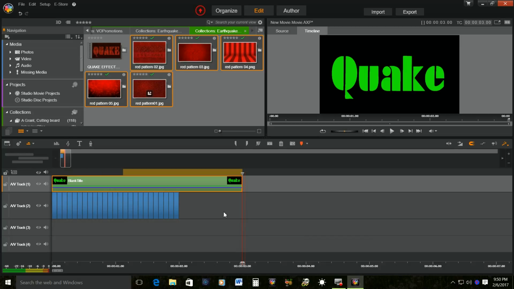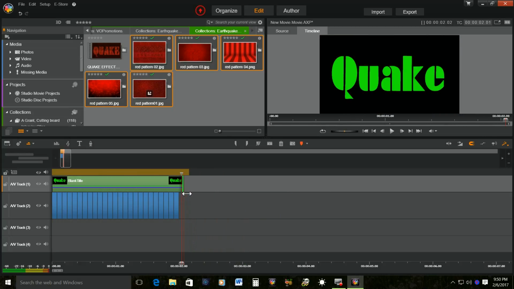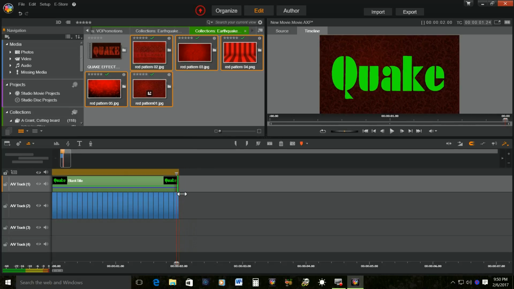And I'm rendering this in not best quality, but fastest playback. Seems to work better for building things. Now shorten it so that it fits within the confines of the track below it. Let it render again. And once that's done, we'll play it.